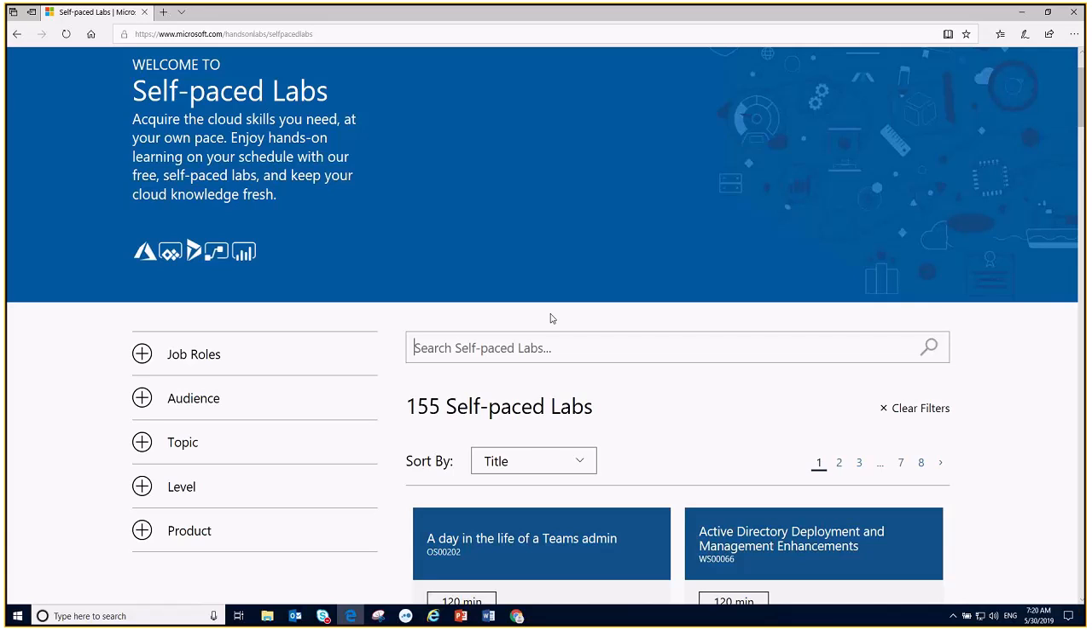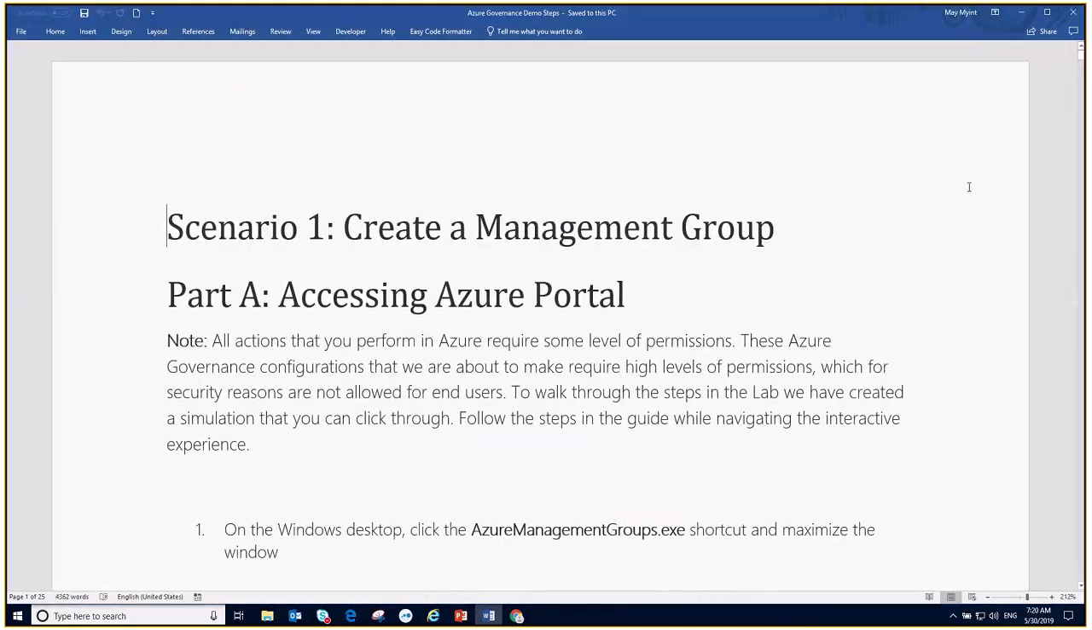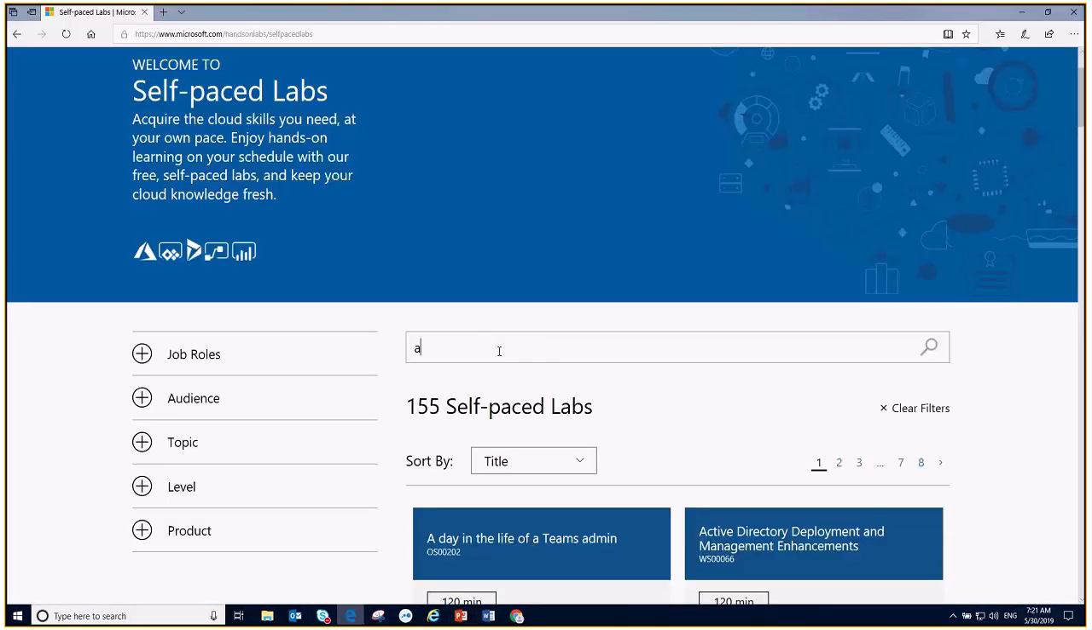Make sure you also open up a document, which I'll open as well. Open this document, which is Azure Governance Demo Step. I also downloaded that for you because it'd be easier to see, as we're going to see in the lab as well, but it's easier to have it in a bigger format here. So back to here. Once you are in the self-paced lab, make sure you search for Azure Governance.